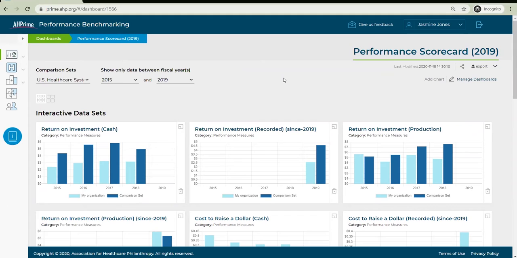And now we're going to get into the main dashboard view that you see here. So within the new benchmarking platform, we have what are called dashboards. And a dashboard is pretty much just a collection of different metrics within the benchmarking platform that you can put into one area, you can view as a chart, and you can also select different comparison sets. You can select different fiscal years within your dashboard, but it all lives in one place.